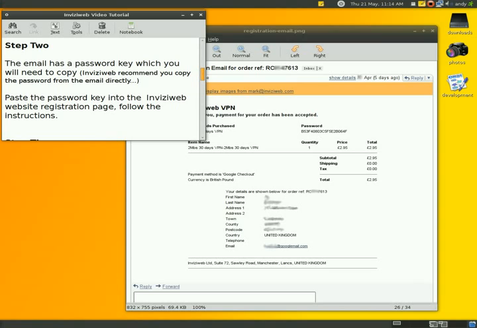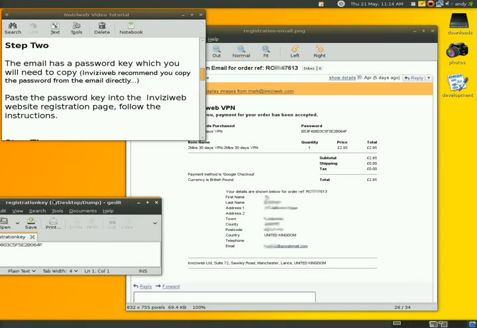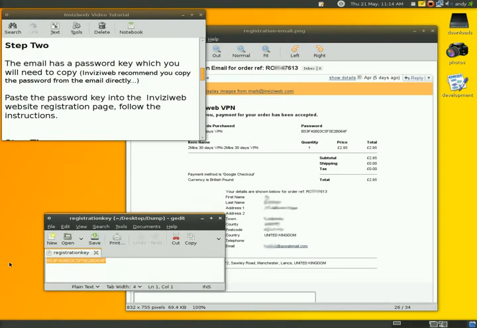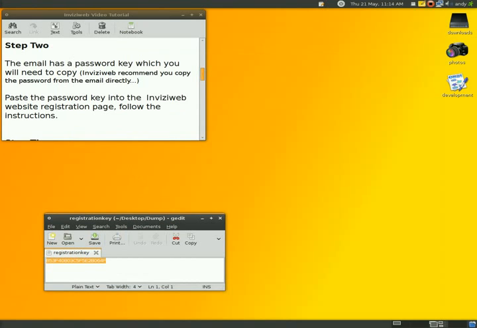So step 2, take the password. I recommend you cut and paste it directly out of the email and paste it into a text file. So here it is, because we're going to need this in a second. So I'm just going to cut and paste that.